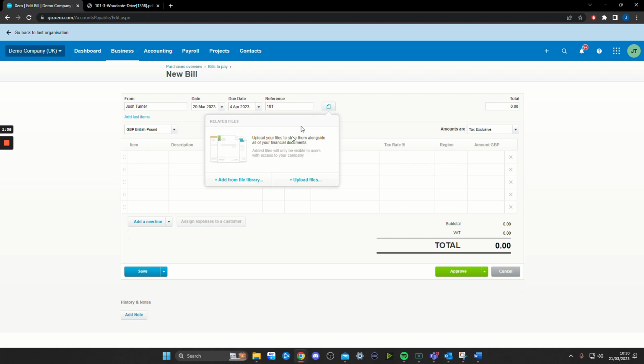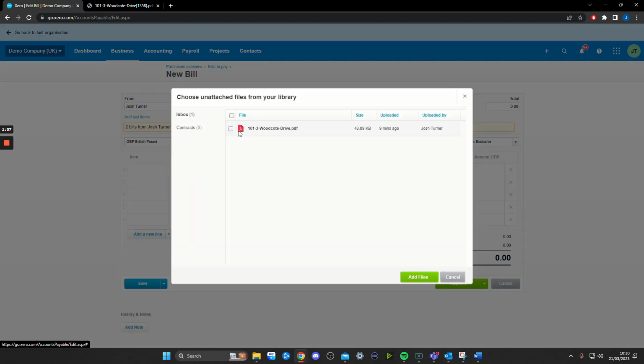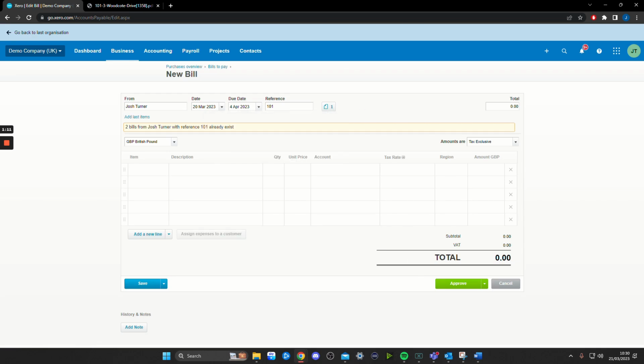Now, if you click on this button, you can attach a copy of the invoice. Now, we're getting a little error message here saying that the system already recognizes two bills from Josh Turner with reference 101. That's only because I've used these in a previous example. When you post your invoices, you shouldn't be seeing this error.